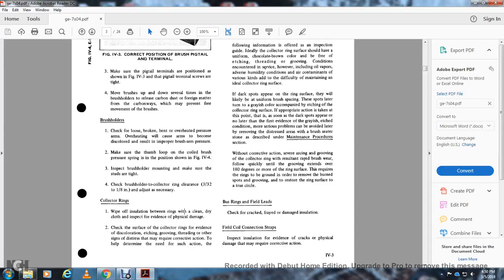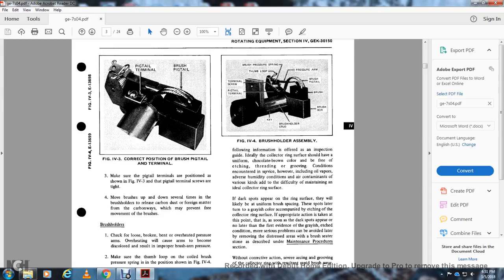Collector rings. Wipe off the insulation between the rings with a clean dry cloth. Inspect for evidence of physical damage. Check the surface of the collector rings for evidence of discoloration, etching, grooving, threading, or other signs of distress that may require corrective action, to help determine the need for such action. Figure 4-4 shows the brush holder assembly: the pigtail terminal screw, thumb loop, brush pressure spring, brush pressure arm, brush pigtail, brush box, brush holder stud, key.